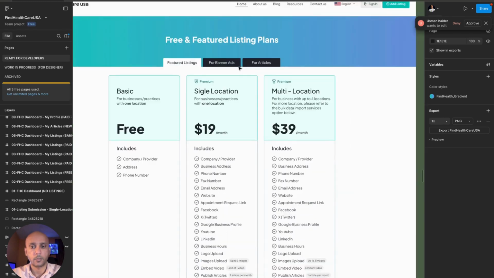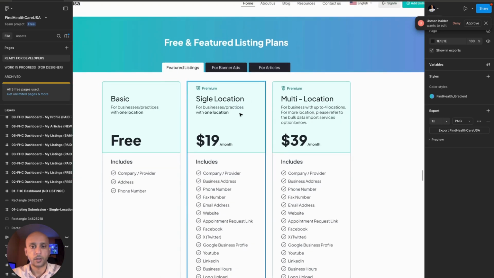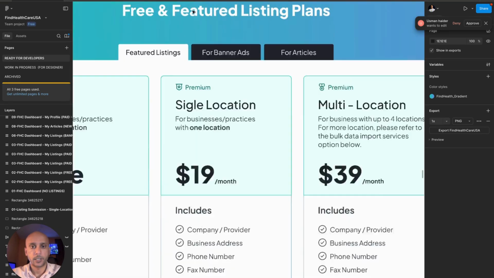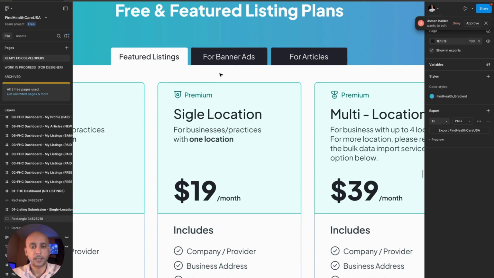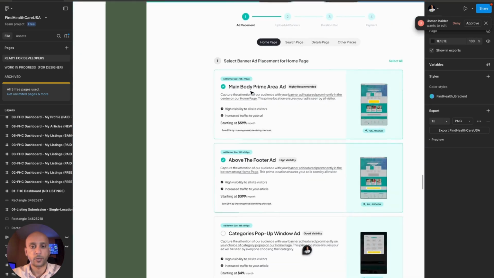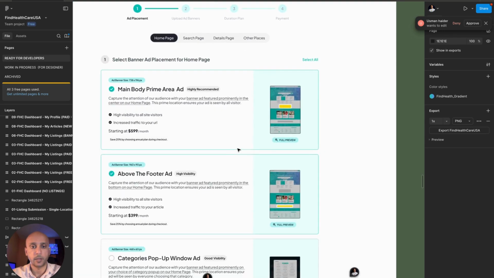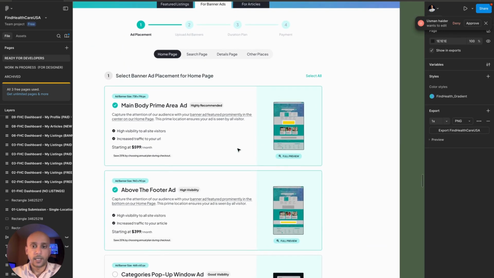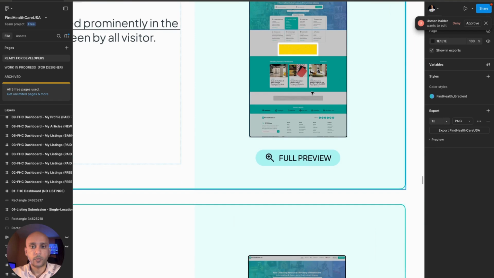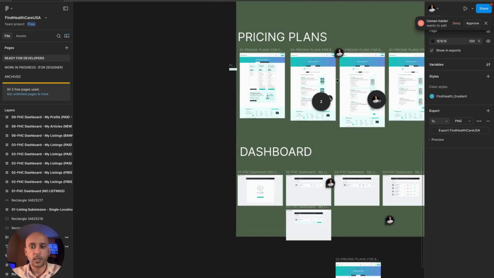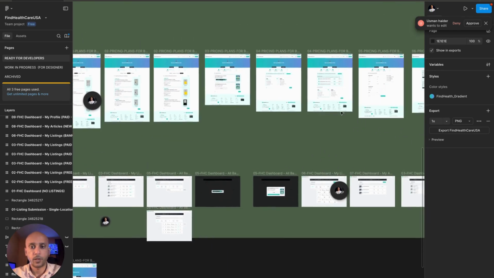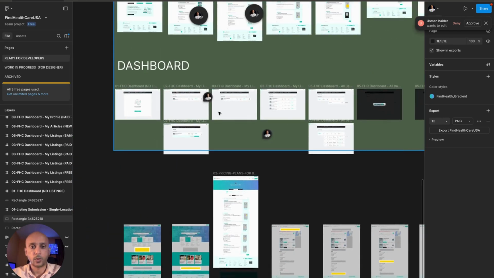I want to take a look at the pricing plan. There were additional pages and sub pages for pricing plan, like for featured listing and for banner ads. This is for all sort of placement ad spots that you can place your ad as an advertiser. So it would give a quick preview on the right and whatnot. So this was all designed in Figma, every step, and then it was later.